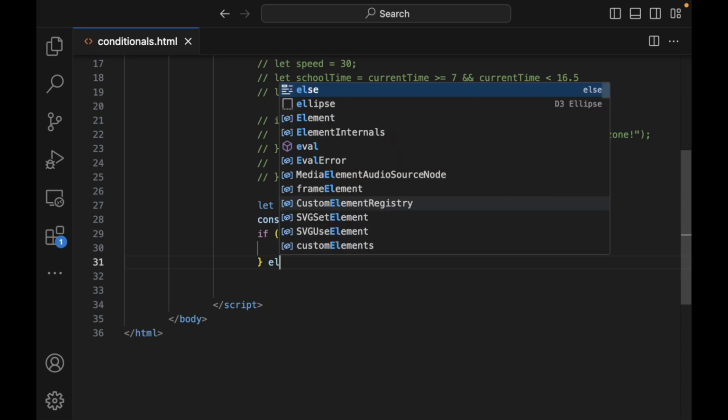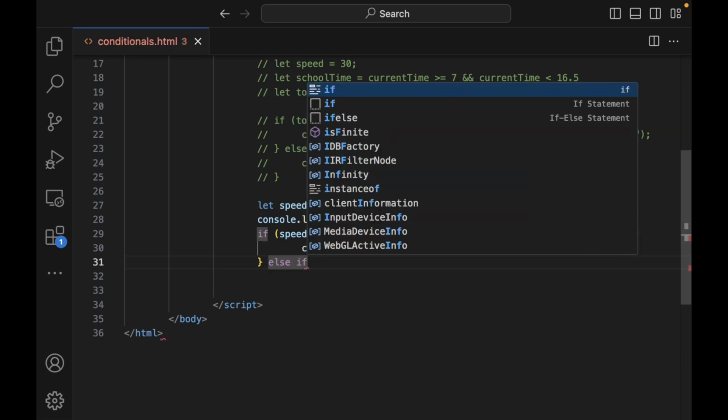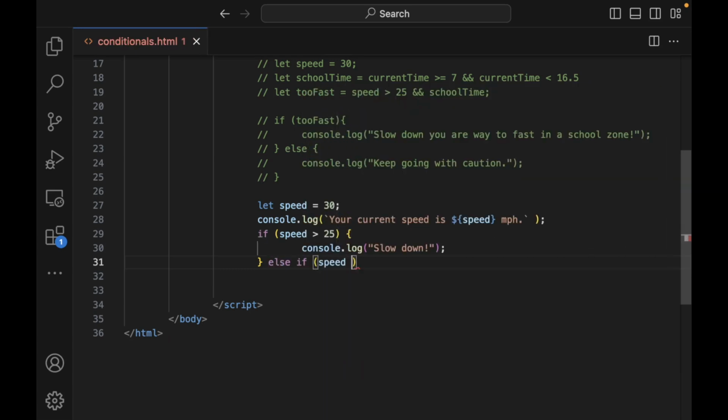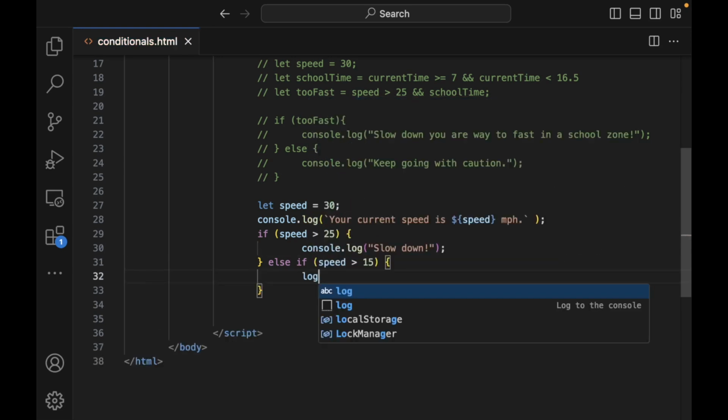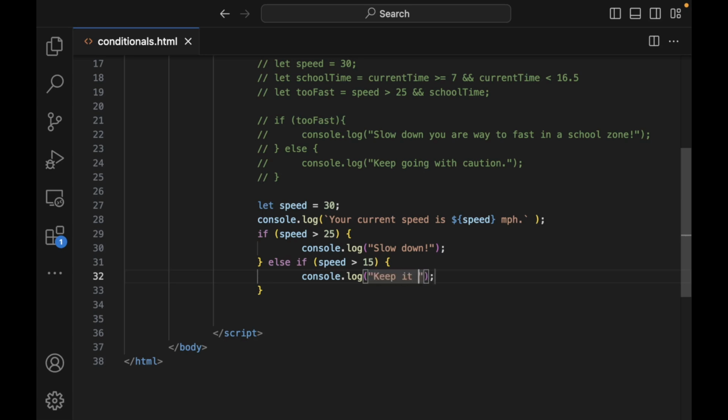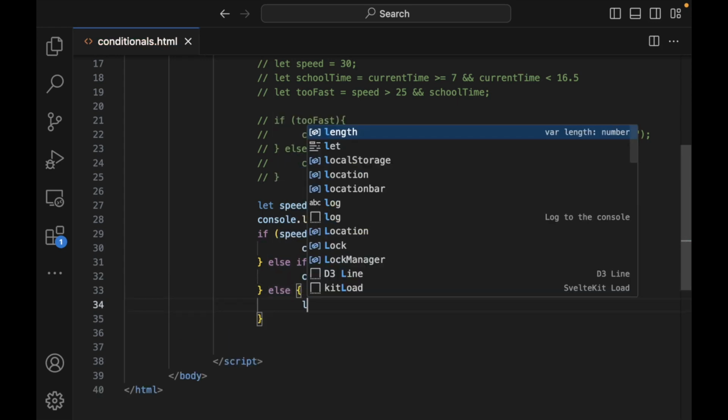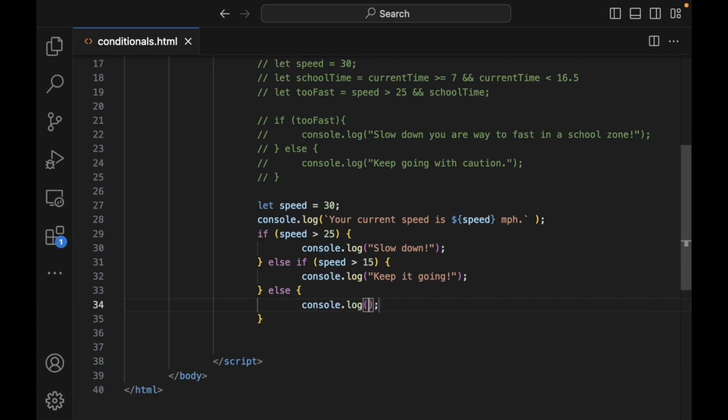So we need an else if in here. And so we'll do something like speed is greater than 15, and we'll log keep it going, okay? Because that's a good speed. And then let's do something like else in here, and we can say console log, you're driving too slow.